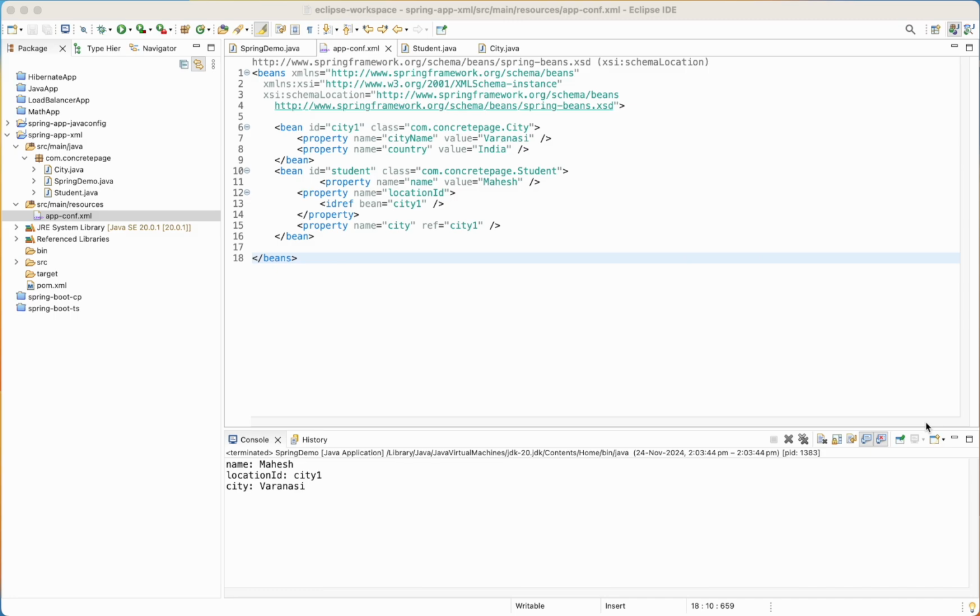In this video, I will discuss the idref element in Spring XML. The Spring idref element is used to pass the ID of a bean to another bean as a string. The idref works the same as the value attribute.